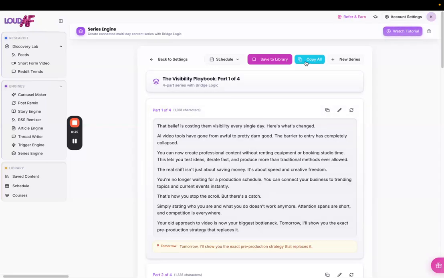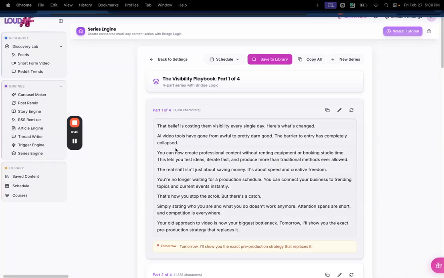If you want, you can just copy all and everything will be added to your clipboard. So that's it for this search engine where you can dominate the timeline for the next few days.